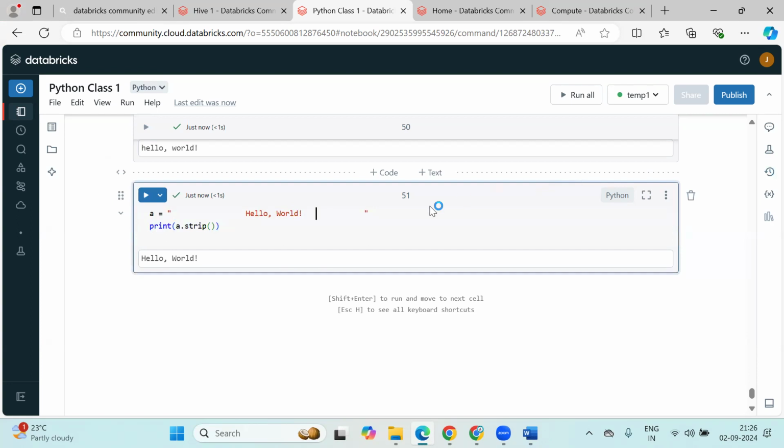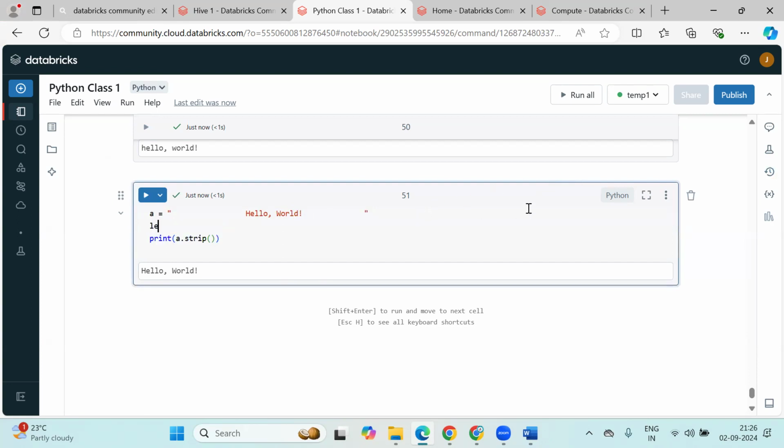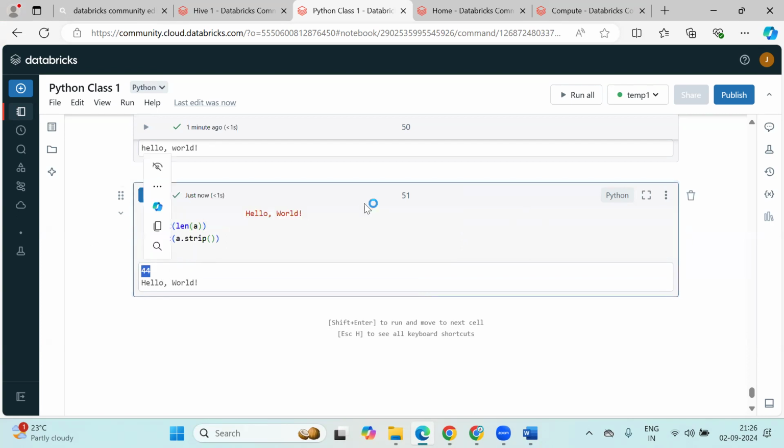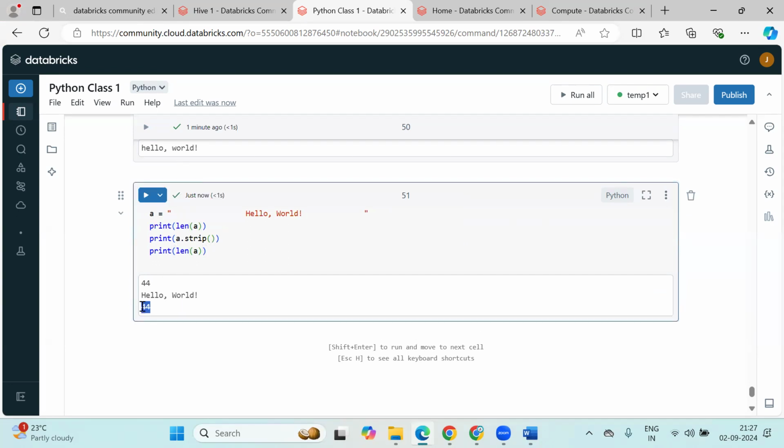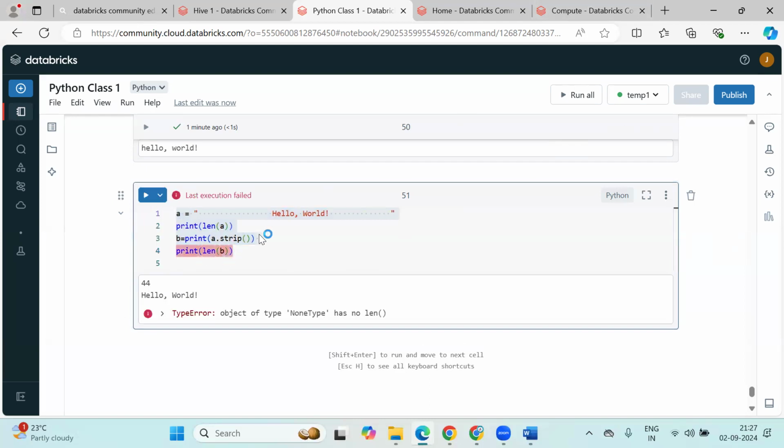So let me show you this part as well. So print len of a, okay, and then 44 characters are there now. After the strip method, same 44 only. Like the string is this only. And then if I assign b equal to this value, and then count here b, let me see how many characters there will be. So b is equal to print a dot strip.